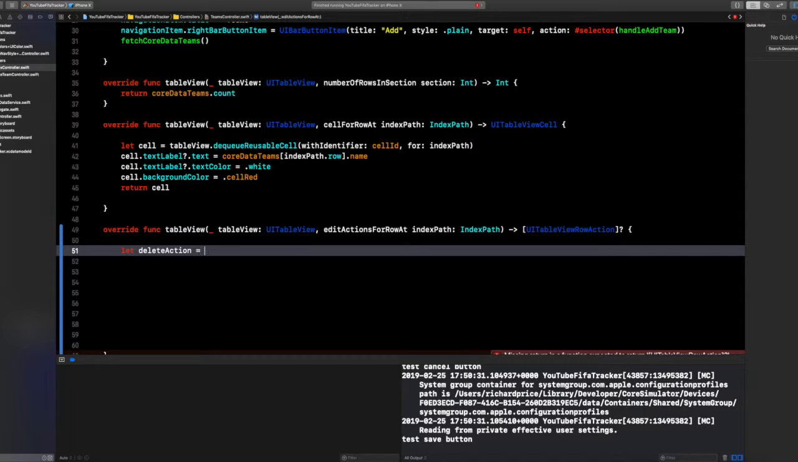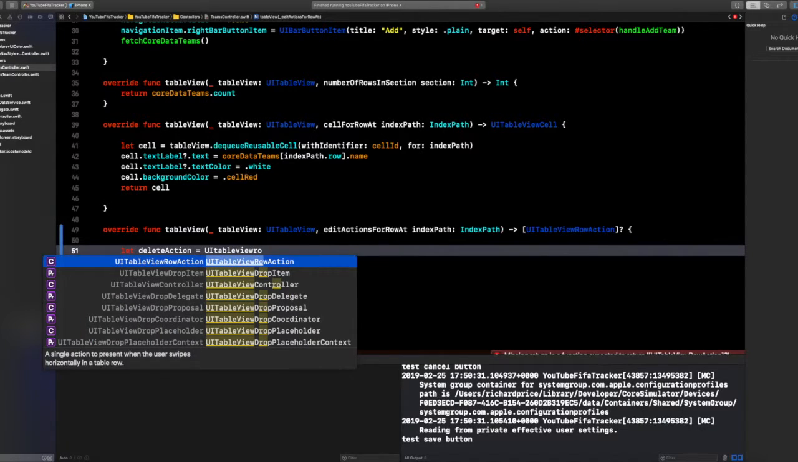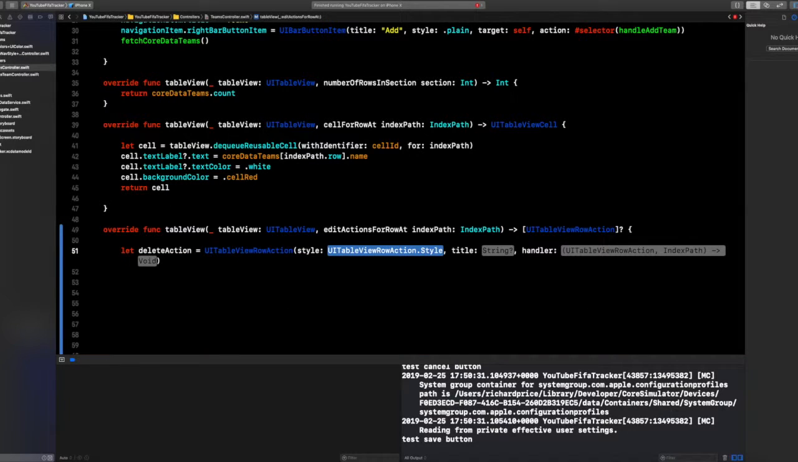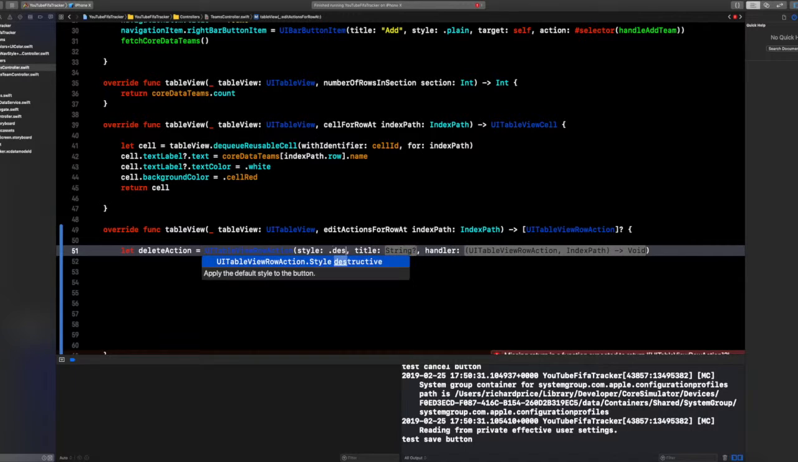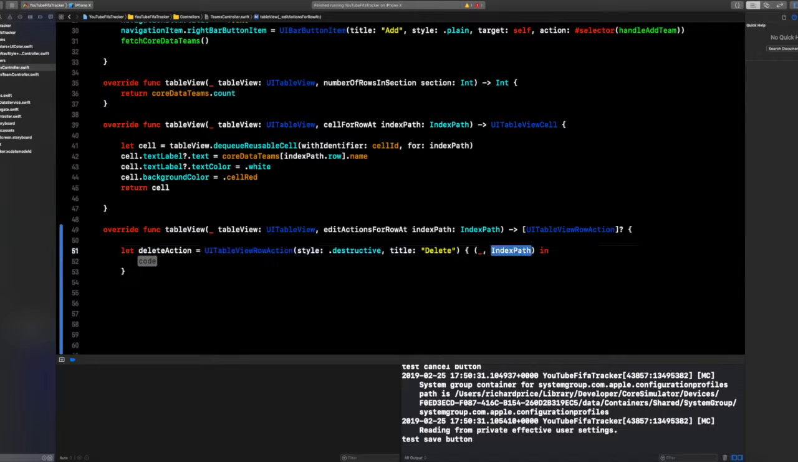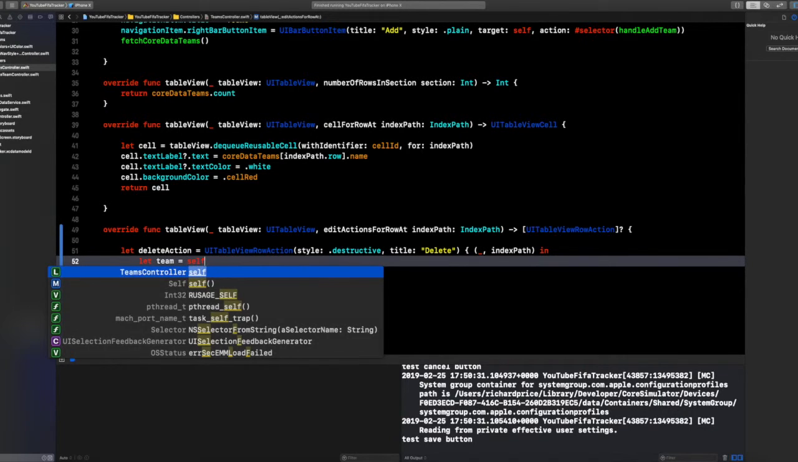In order to do this, we just need to create a delete action, which is quite easy. It's just let deleteAction equals UITableViewRowAction, and then we use a constructor. We're going to be using the destructive style, and give it a title of Delete. And then for the handler, the first parameter we're not too interested in, so we can leave that blank, but we are interested in the index path. That's where we're going to be deleting from.